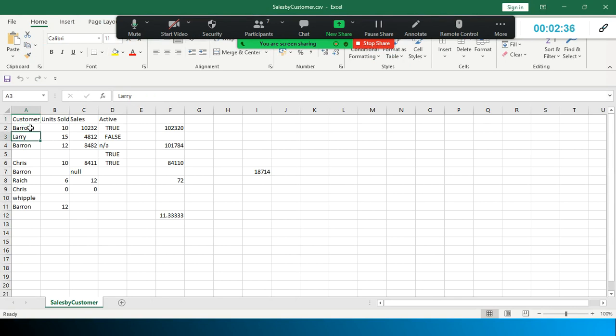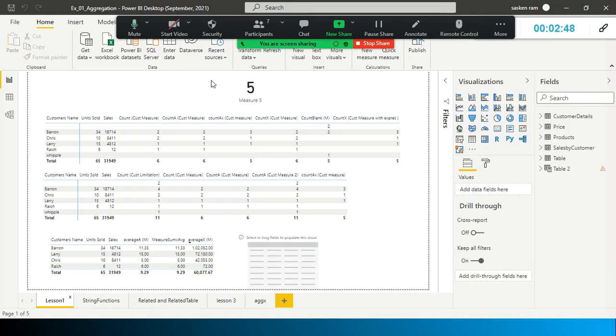Look here, what happened in this case? Baron: 10, 12, 12, so 34. 34 divided by 3 is 11.33. Even in the case of AVERAGEA, with AVERAGEA and plain average, it was matching with this value. But when I check this one, what was the mistake we made? Why are we getting this result?